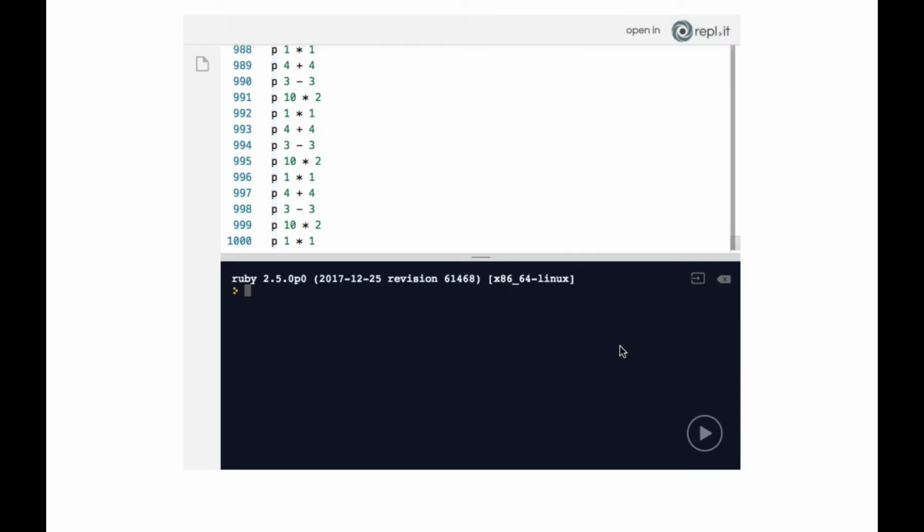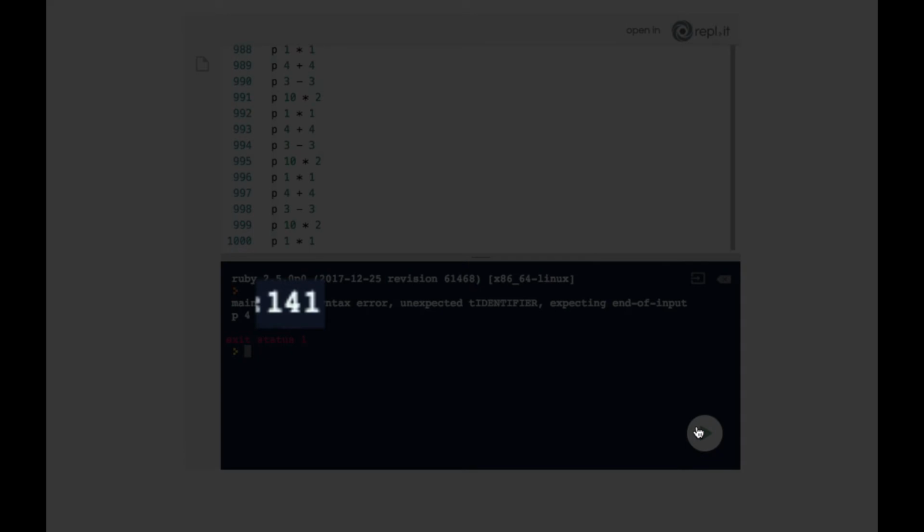So if I run this play button, we will see that it does not work. We have an error message. So now we have to fix this error. If not for the error message, we would have to comb through 1,000 lines of code to find the error. Instead, if we carefully read the error message, we can see right away that the error is occurring on line 141.